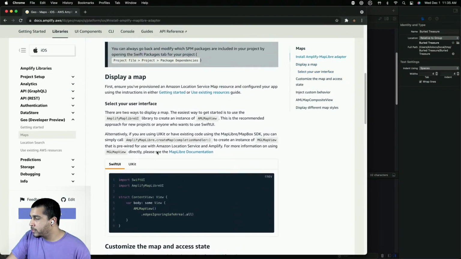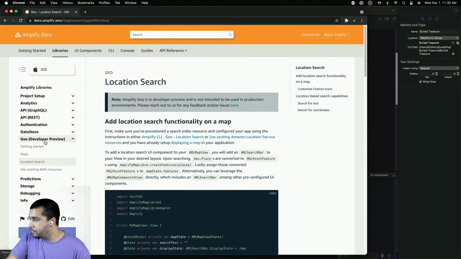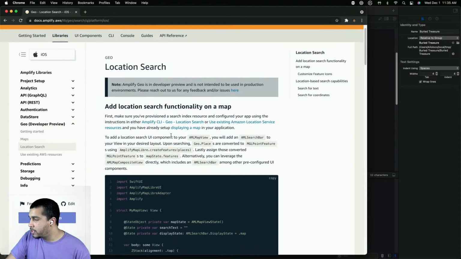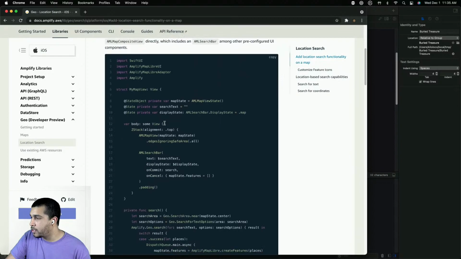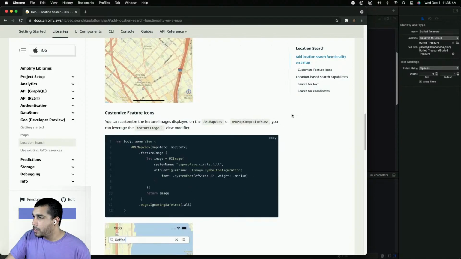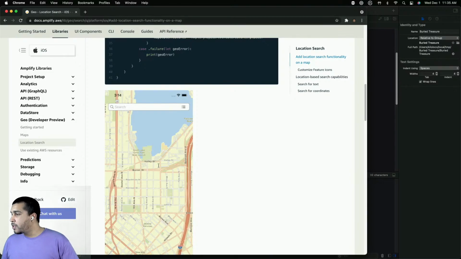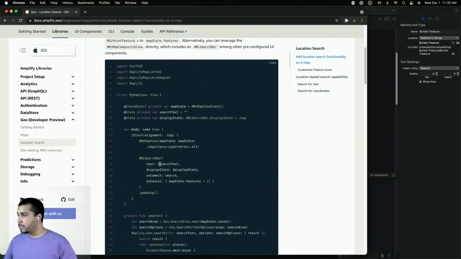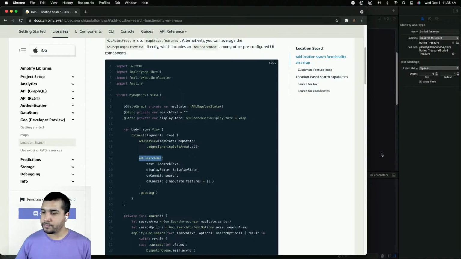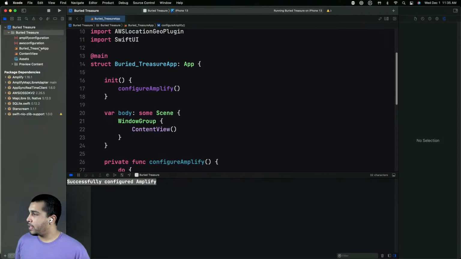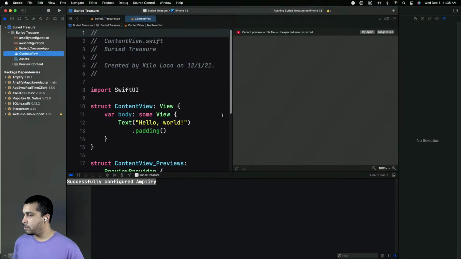So we started with location search, which has good stuff in it. It has docs that cover how to set this up, and it looks like we're just working with two different views. We have a map view on the bottom and a search bar on top, and we're just using a ZStack. So let's go ahead and implement that in our content view.